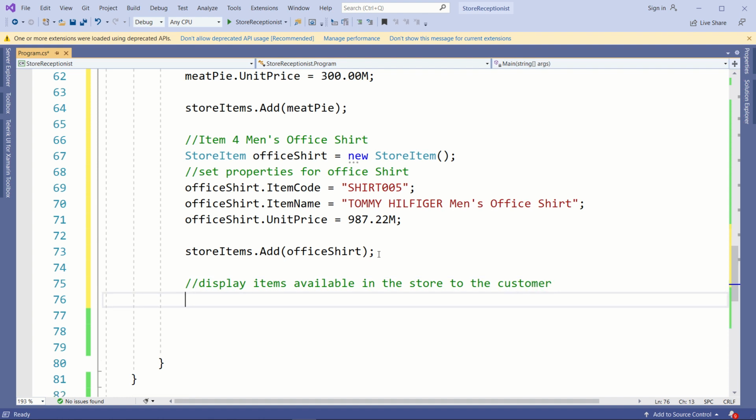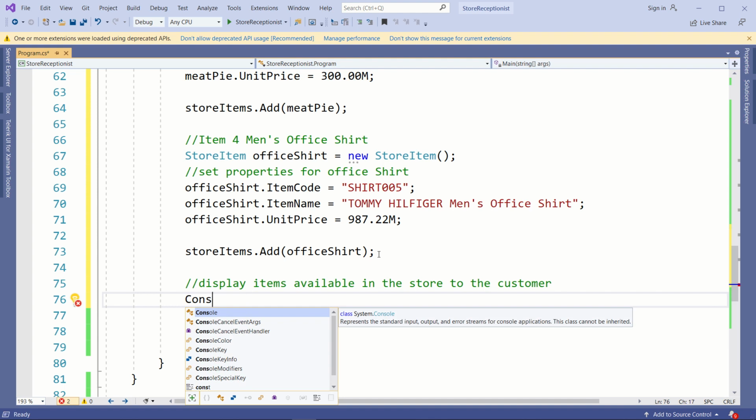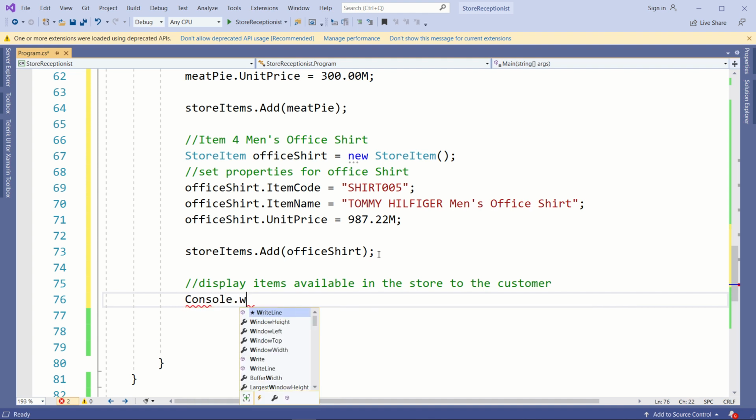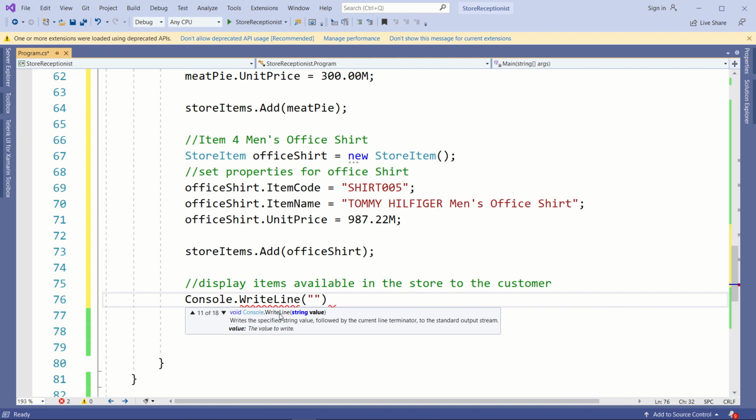So console dot write line. We have the following items available in the store.